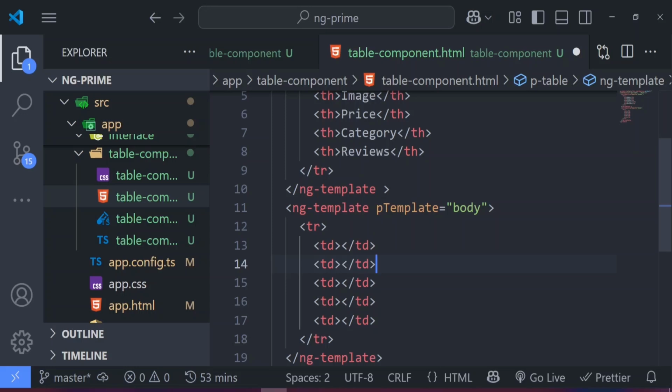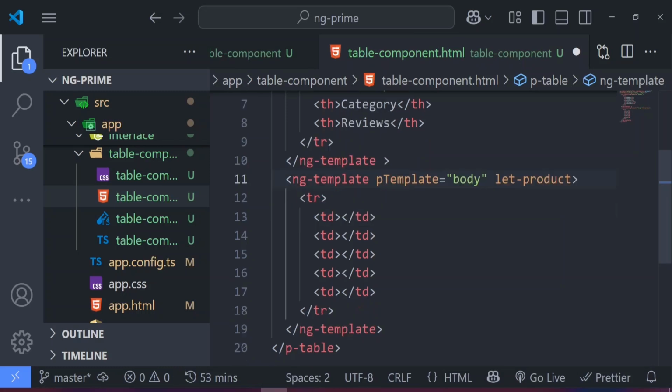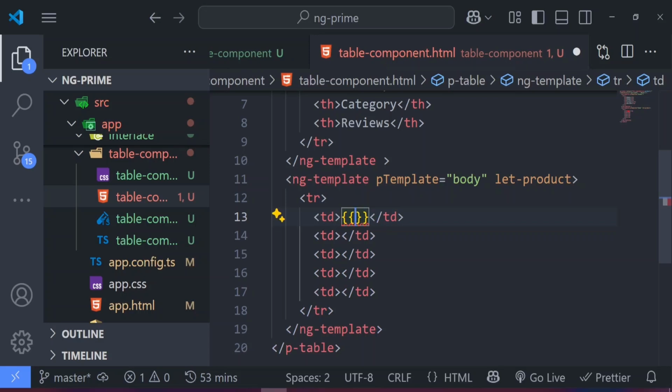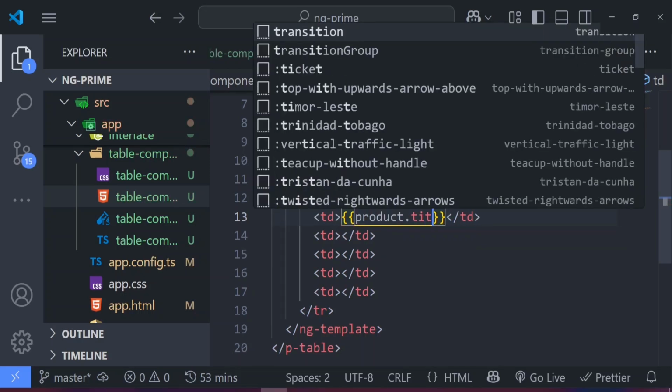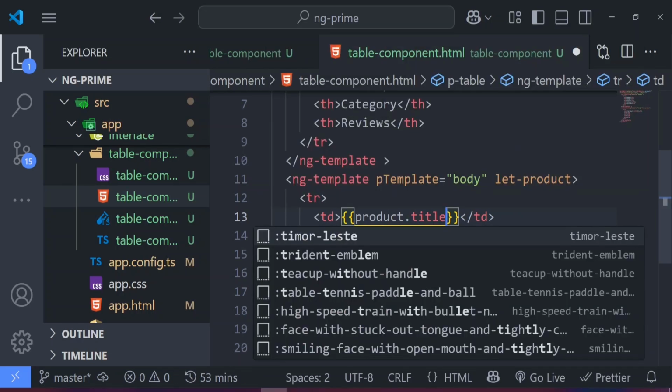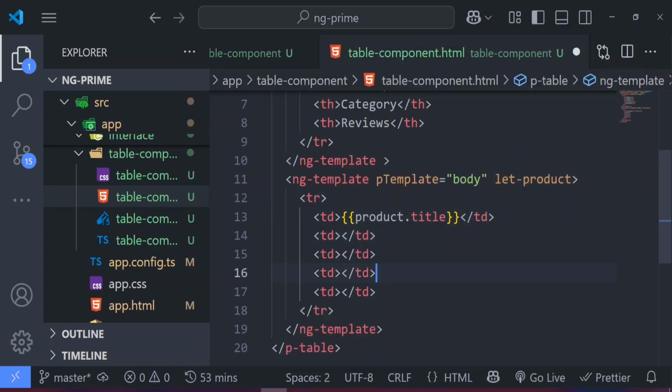Now to display the data, we're going to make use of a very important keyword, which is let-product. So I'm going to say let-product. This allows us to loop the data into the body of the table. So the first thing we want to do is to open up double curly braces, or interpolation, and then I'm going to type in product.title. I thought I was supposed to get IntelliSense for that based on the fact that we're making use of an interface. I'm surprised that is not coming up.